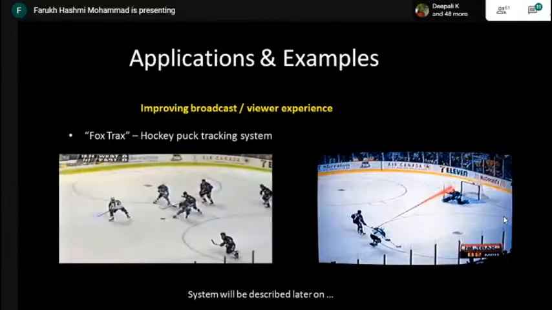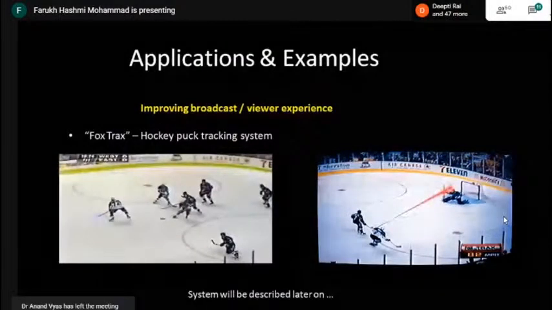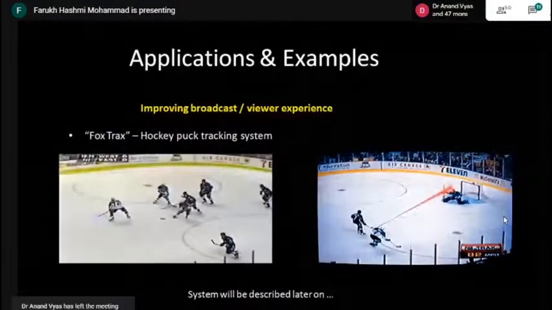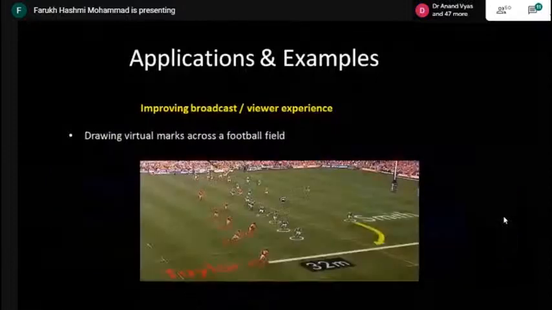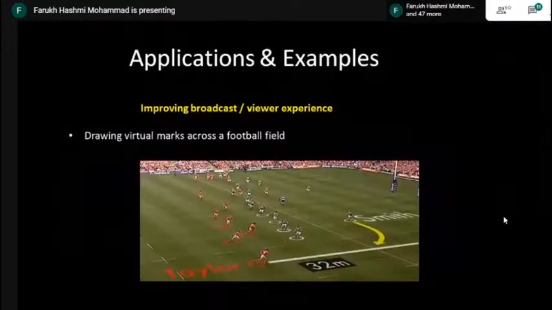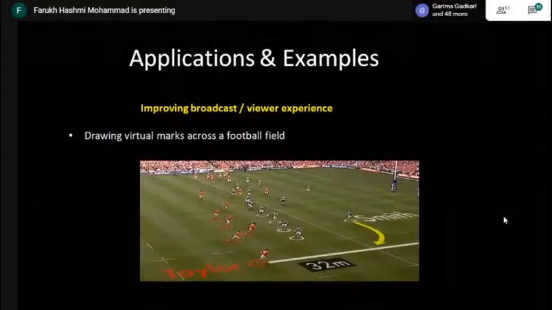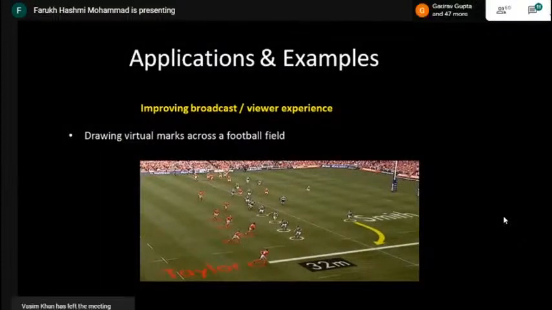We also want to see different angles. So the system will describe the position of the player, and we'll see like that. You can see virtual marks being drawn. That means there are different marks you need to draw on the ground. So this is improving the broadcast and viewer experience. You can also see the circle they have drawn. A particular player also should be available on that side. So like that, they are drawing virtual marks.